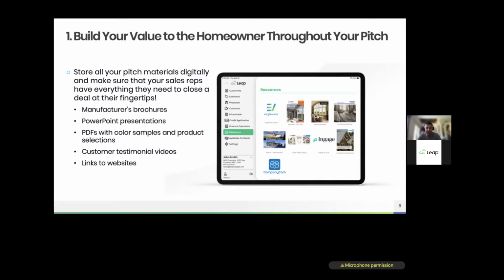All of my manufacturer's brochures were organized in easy to navigate folders. All of my pitch books were converted to PowerPoints and right next to all of my brochures. I took before and after photos that were normally in a photo album on my phone, and I made them into PDFs that I could easily navigate through with the customer. Customer testimonial videos was like fishing with dynamite.